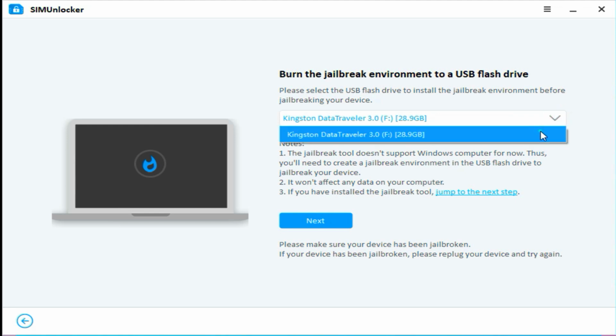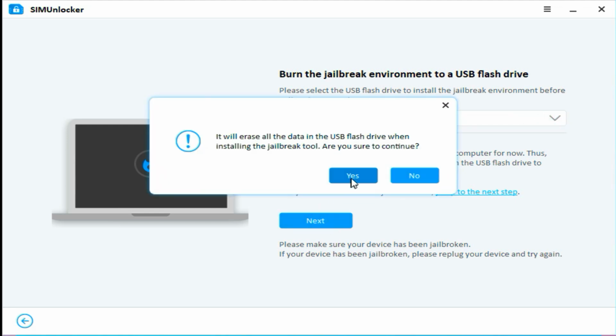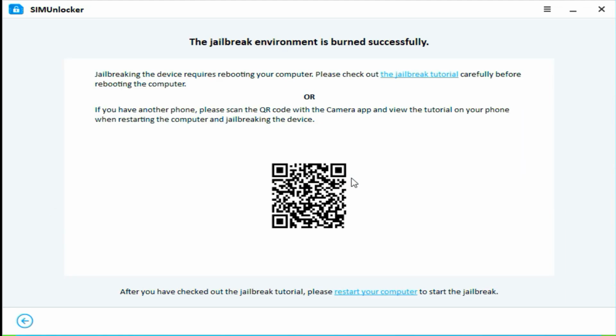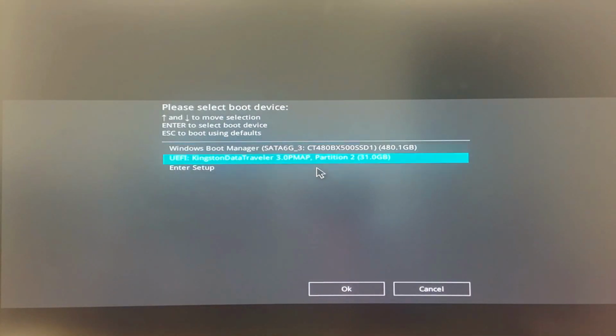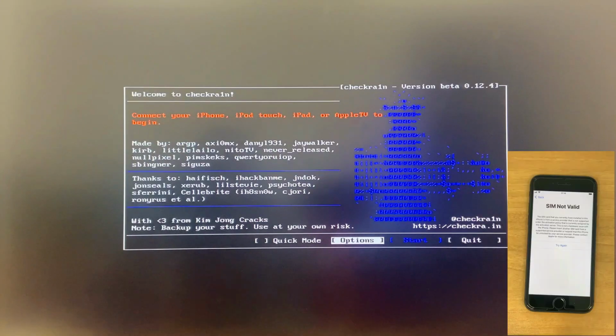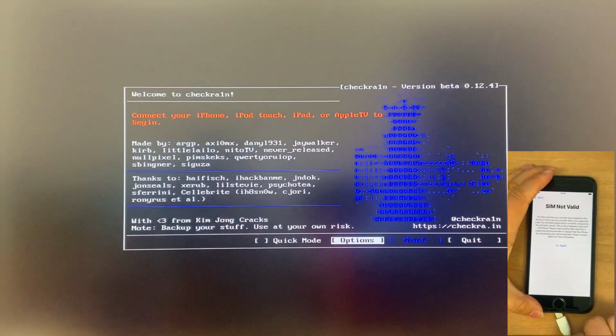I've already made several videos on the Checkra1n jailbreak, so you can watch those if you don't know how to jailbreak your device. Now after it's done, you need to reboot your PC and boot Checkra1n from your USB stick. Then it will run the latest Checkra1n 0.12.4.